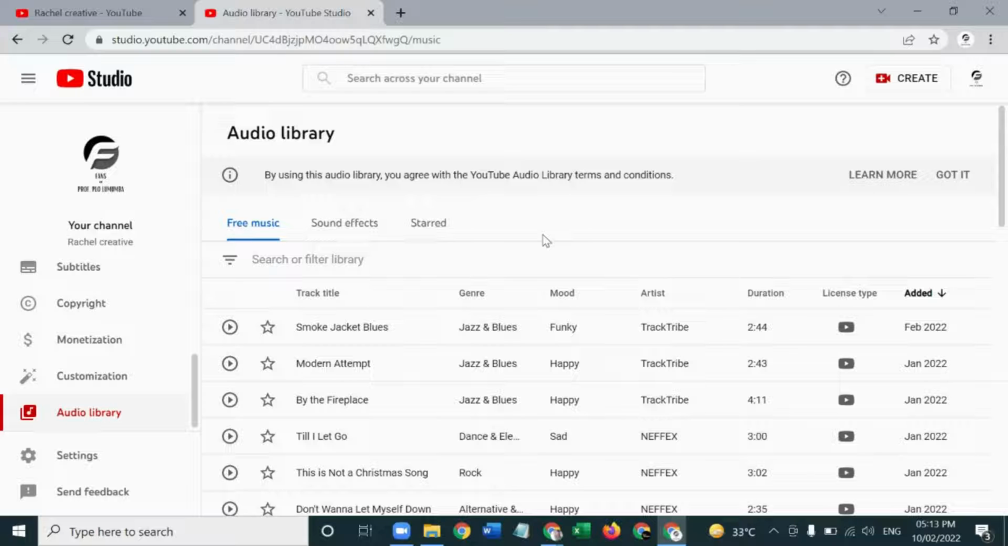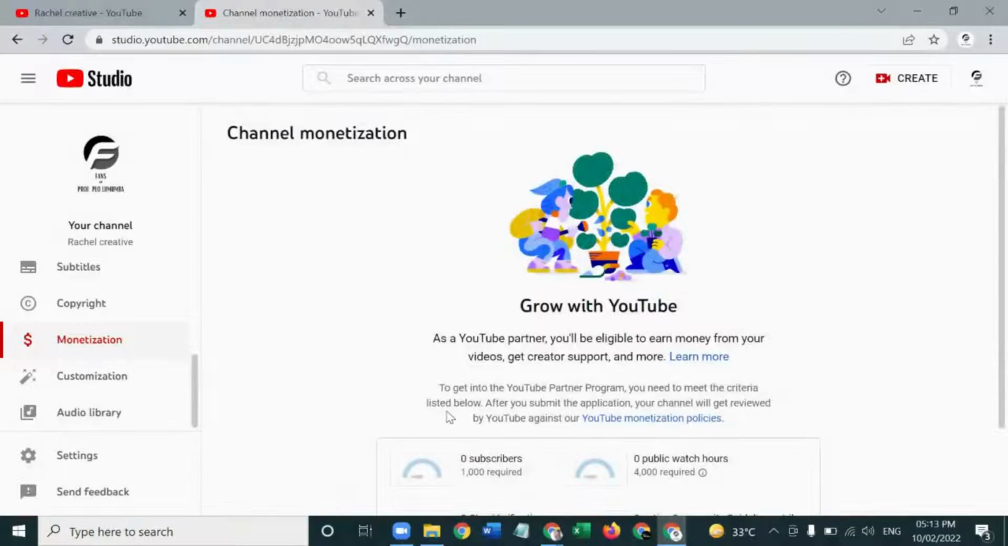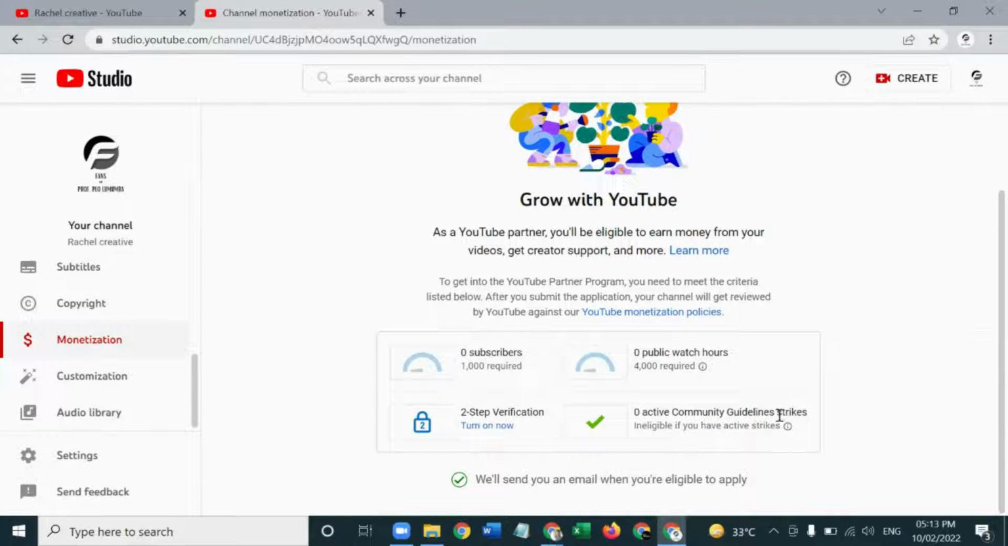And guys, don't forget, don't do anything to get a strike on your channel. It's not really good, getting copyright claims, getting strikes. When we go back to monetization, you see what I'm saying. It says here community guidelines strike. When you get community guidelines strikes, you'll be ineligible for YouTube monetization. So I would advise you, as a new beginner starting a YouTube channel, please go and read the community guidelines rules of YouTube. Read it and understand it.